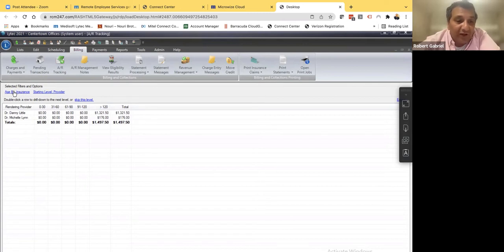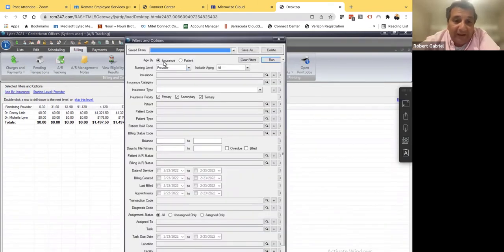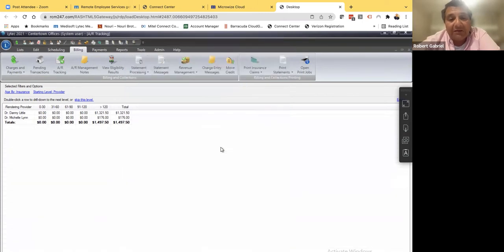If I click on the hyperlink here, age by insurance, I can narrow down. I can look at my patient AR, or I can look at my insurance AR. So let me step back and discuss what I'm about to show you here. Consider this an interactive AR.